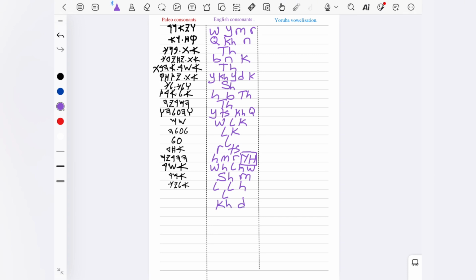Yi Orun Ayamo is H, H, R, Y, M. Asheri is S-H and R. Moro is M and R. Le Kai is L, Y, K. So now we've been able to draw out the English consonants successfully.